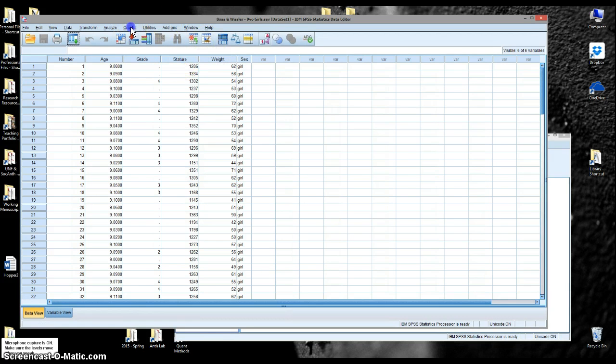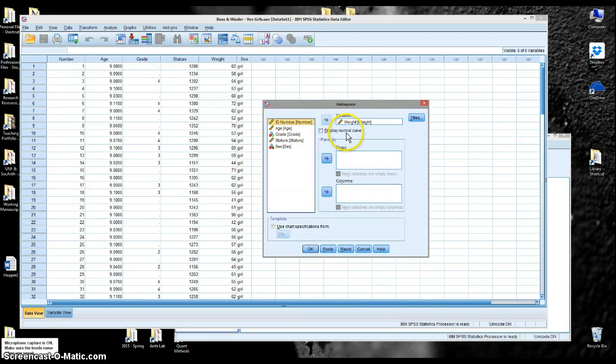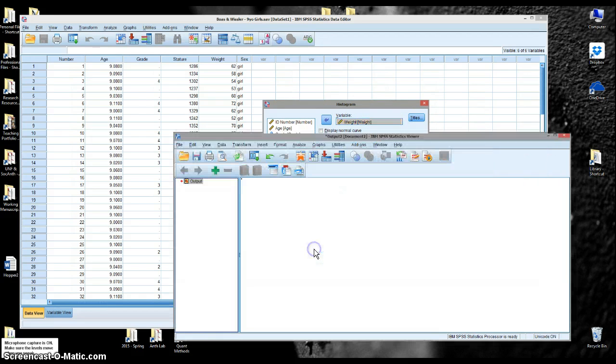So very simple. I'm just going to go to Graph, Legacy dialog boxes, because that's what I like to use, and then histogram. Nice and simple. The great thing about histograms is you only have to define one variable. If you want to do something more complex, you can define 2 or 3. That's okay. We can talk about that, and I can show you that a little bit later. So here we're going to do weight, and I'm just going to move it over into the variable, and then we're going to leave all the rest of this normal and click OK.